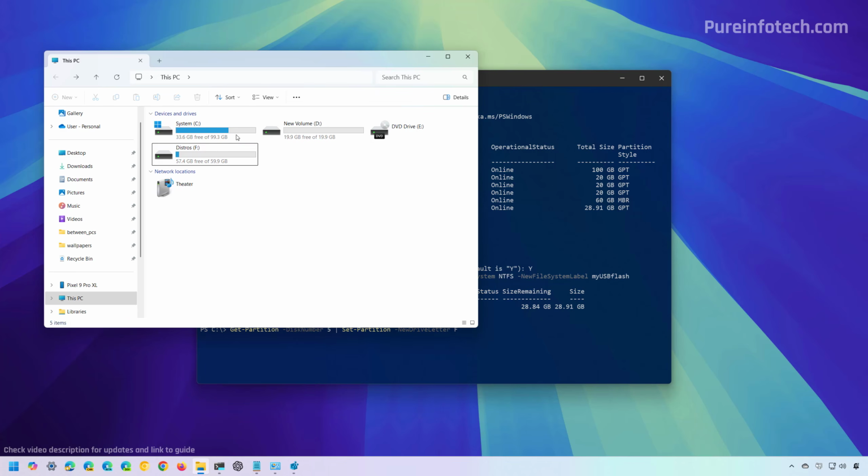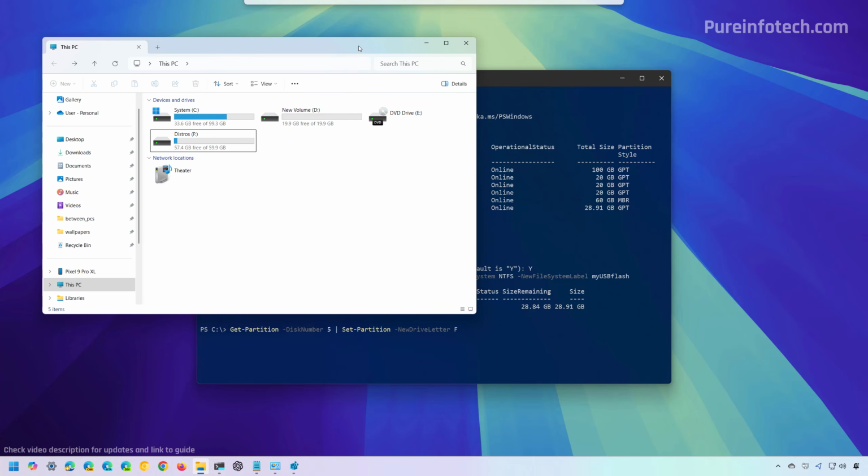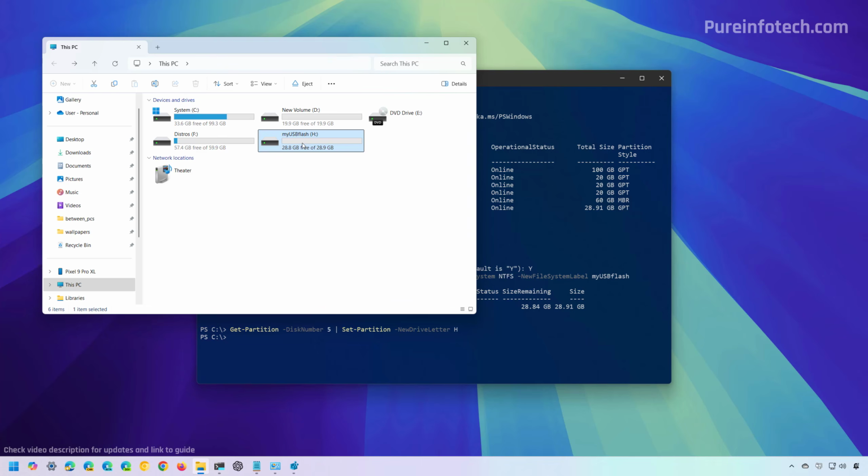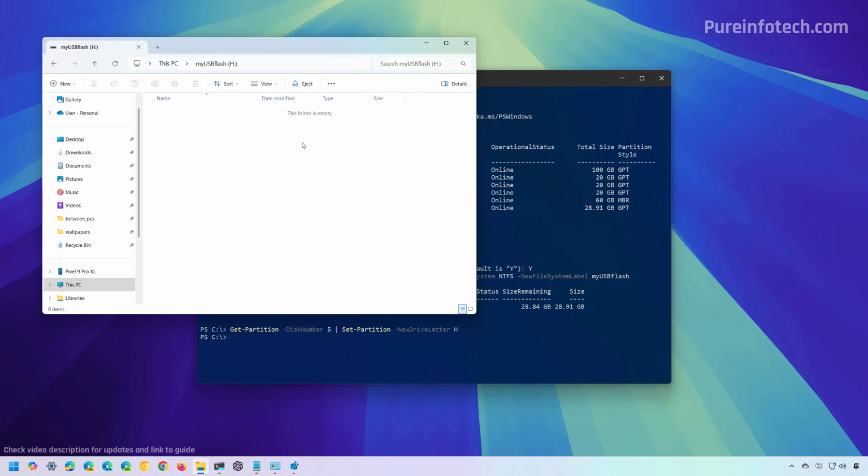If I open File Explorer, I can see that F is already taken, so I almost made a mistake there. Let me just change this to H, and then press Enter. Once we do that, the command is going to assign a drive letter to the drive, and that is going to be available on File Explorer. And now we can open the drive and you should be able to access it.